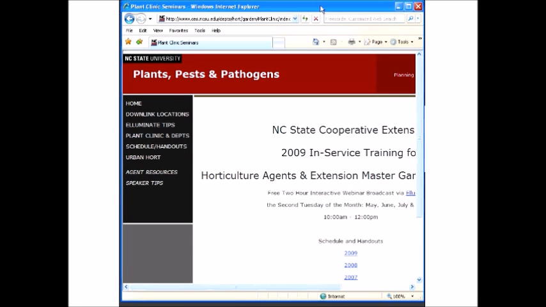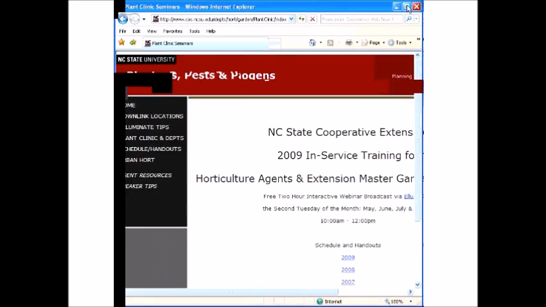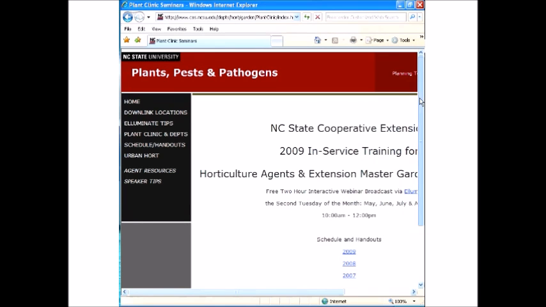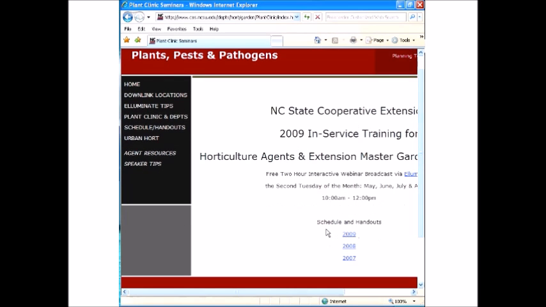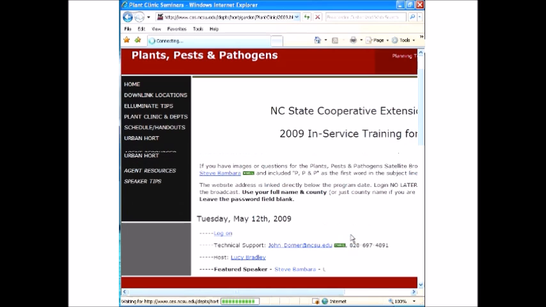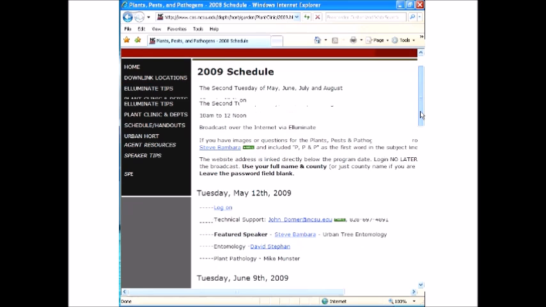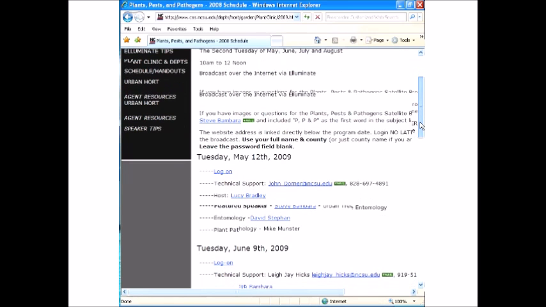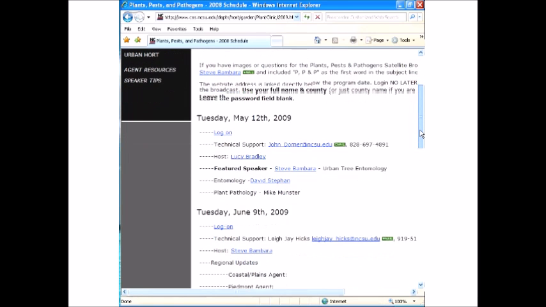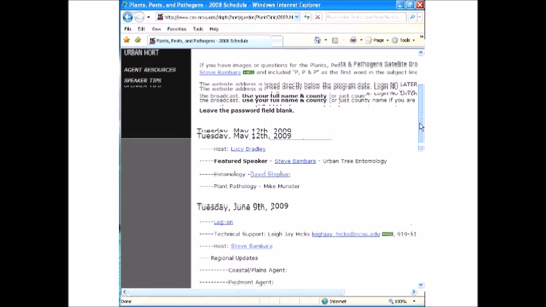We have a front page, and then the schedule and the handouts for each year are organized by year. So if you click on the year, it takes you to who the speakers are going to be, and if there are any handouts, those will be linked. It gives you background information about those speakers.